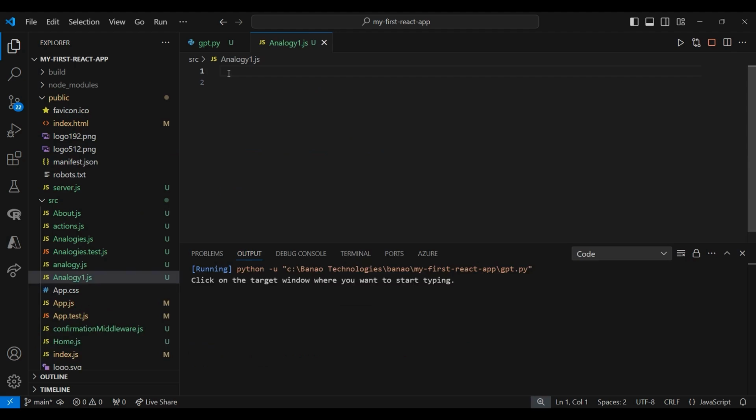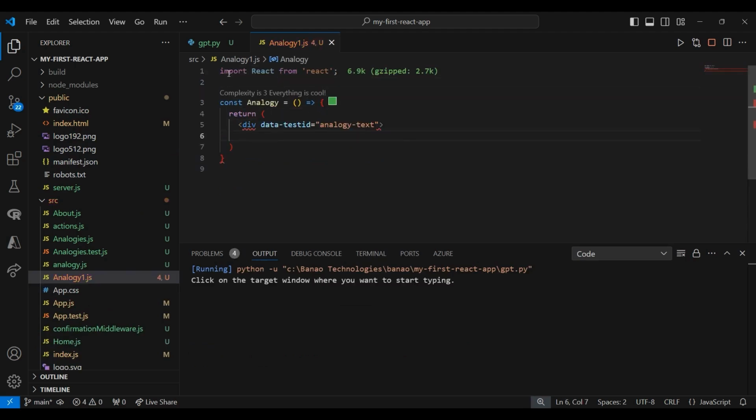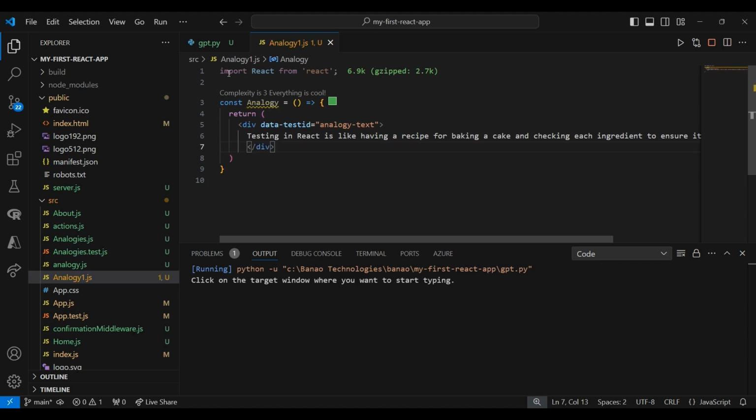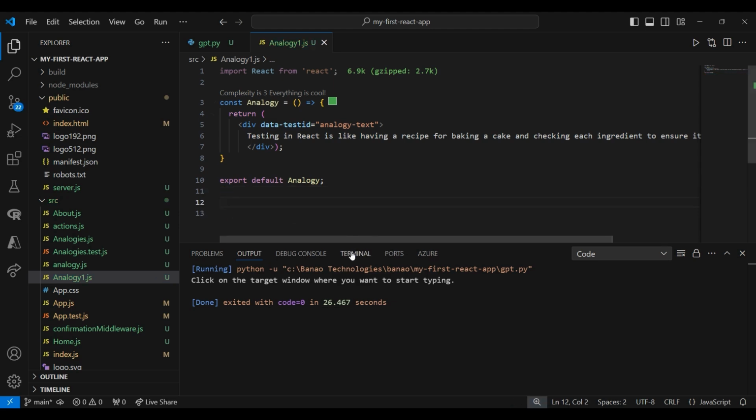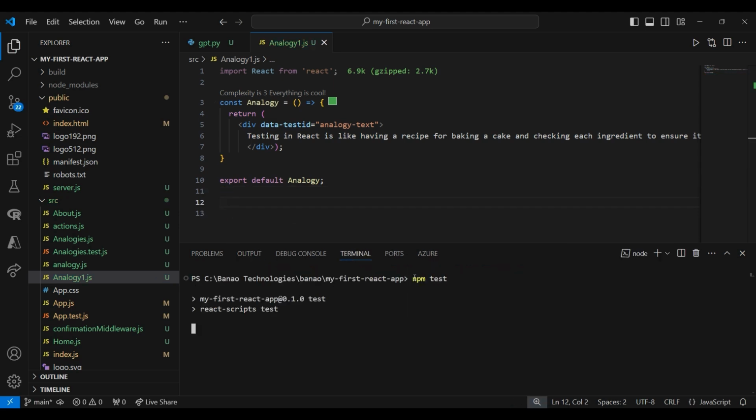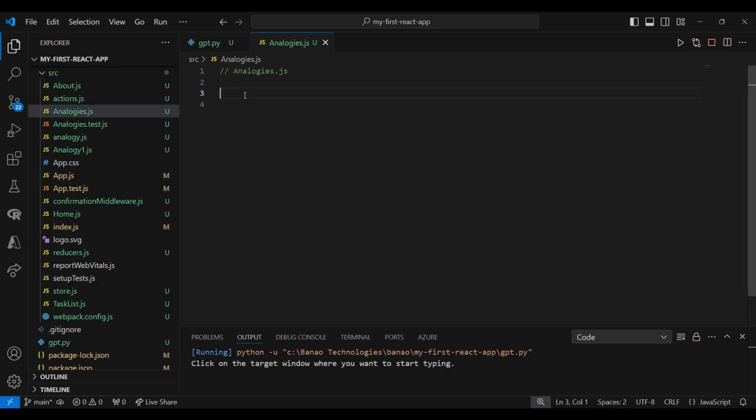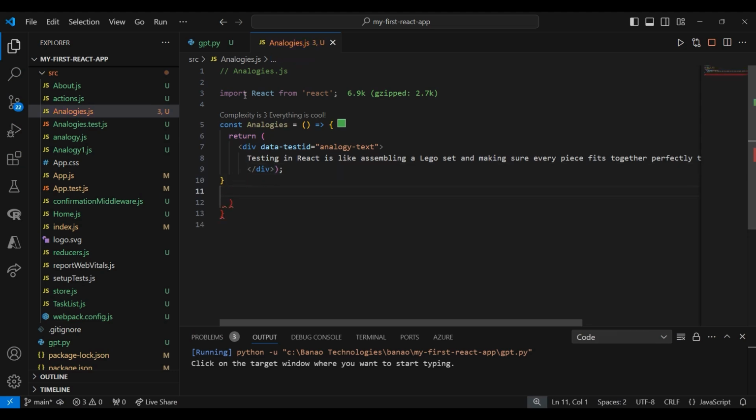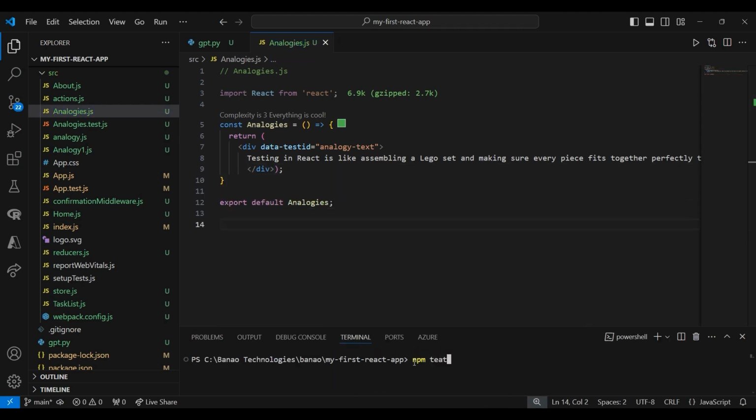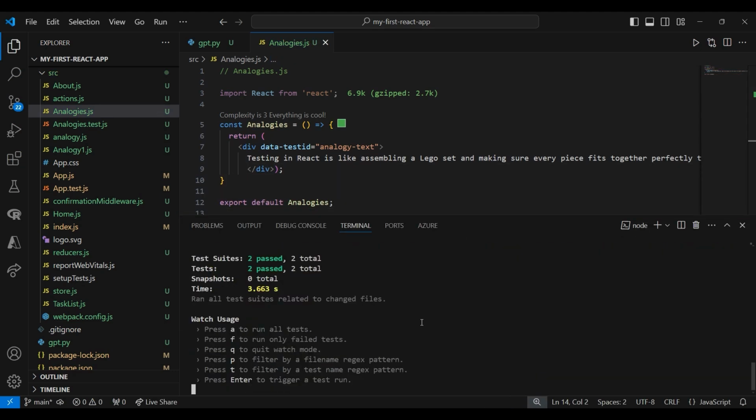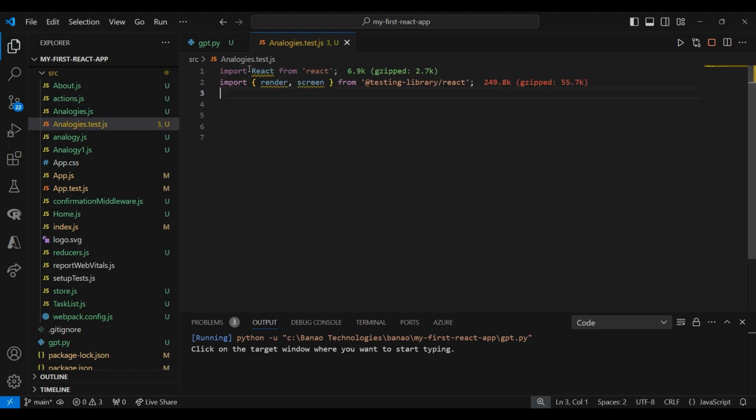Next, we have a similar setup for another component in analogies.js, which contains a different analogy text related to testing in React. Similarly, the test for the Analogies component is defined in analogies.test.js. In this scenario, the testing ensures that the rendered component displays the correct analogy text. In a real-world application, such tests help in verifying that the components render the intended content accurately, ensuring the reliability and correctness of the user interface. This approach aids developers in maintaining consistent behavior across different components as the application evolves or new features are added.